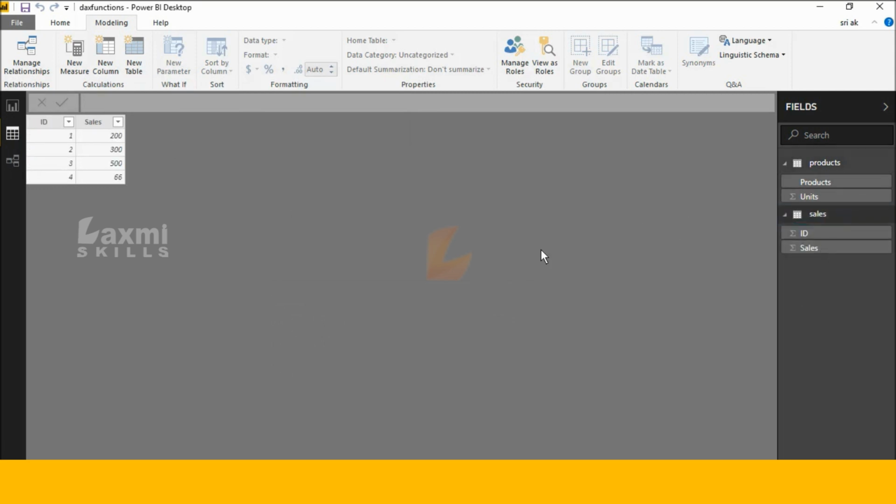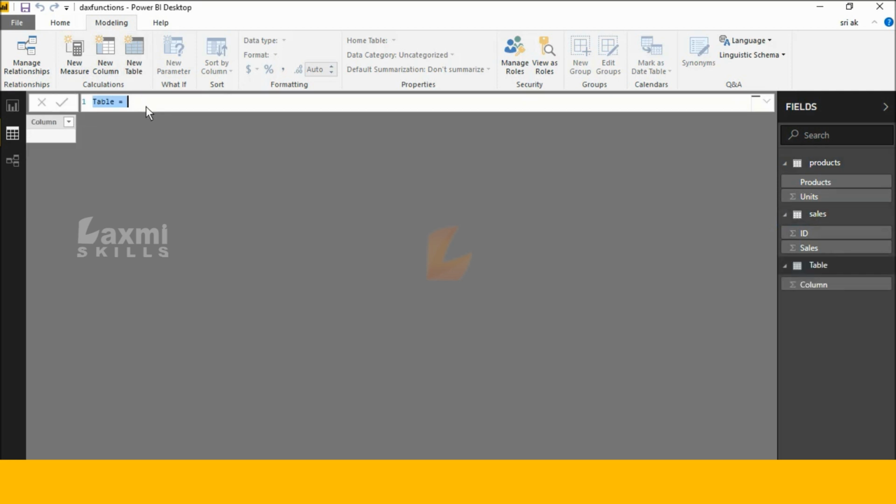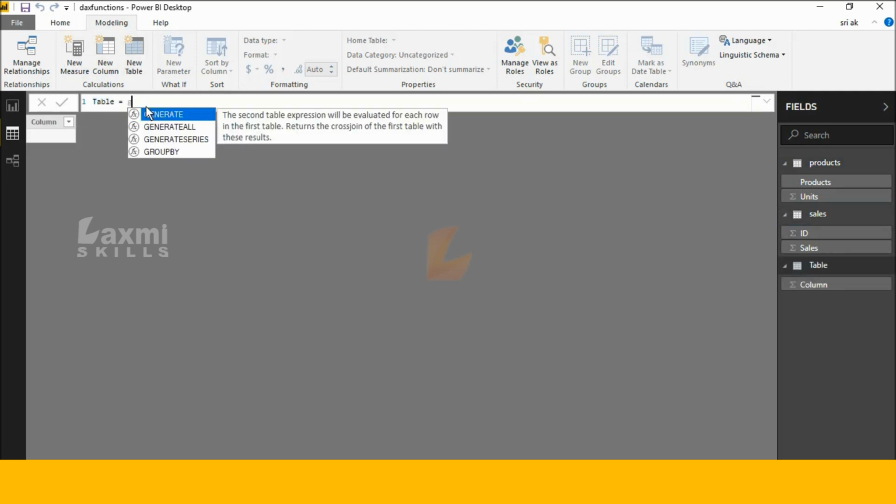Now go to Modeling, click New Table, and type here GENERATE. Once you write this, the second table expression will be evaluated for each row in the first table, and it returns the cross join of the first table with these results.